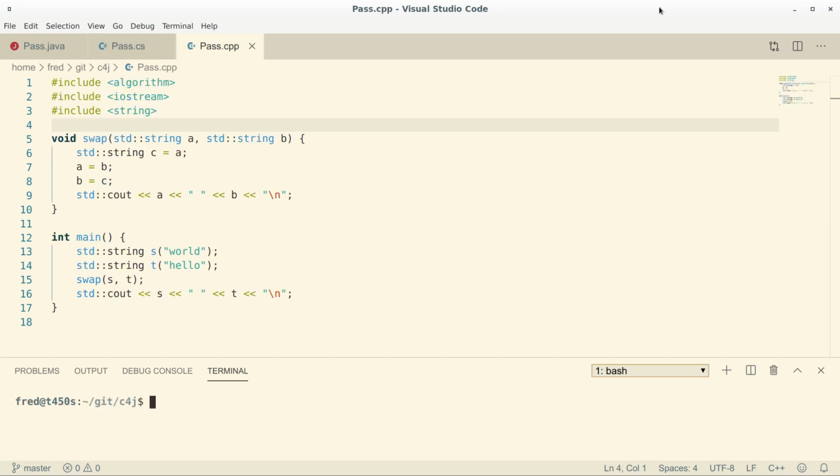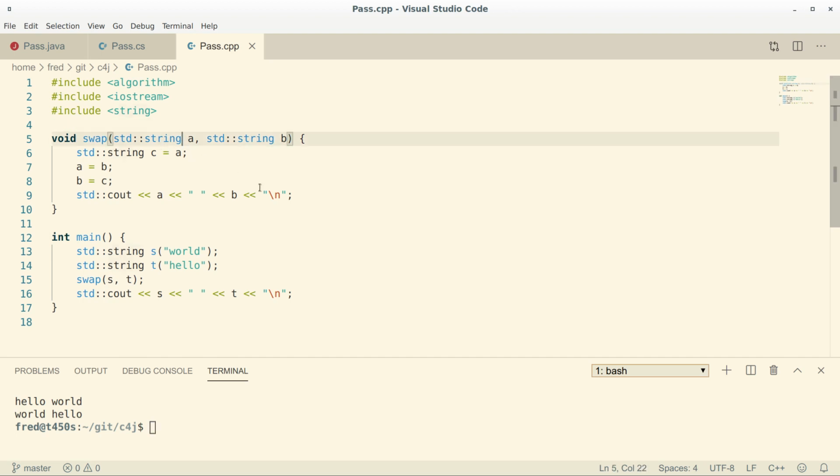Now let's look at the C++ version. Again, I translated the Java code to have the exact same effect. So again, a is a copy of s, b is a copy of t. So by default, parameters in C++ are passed by value. If we want to pass by reference, we simply add an ampersand at the end of the parameter types. We don't have to change the arguments at all. And now if we run the program, you will see the desired effect.